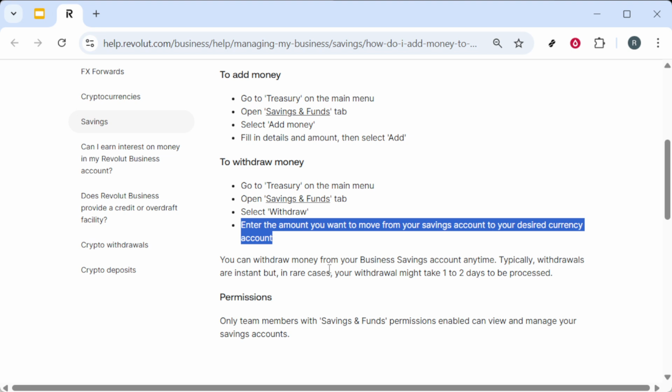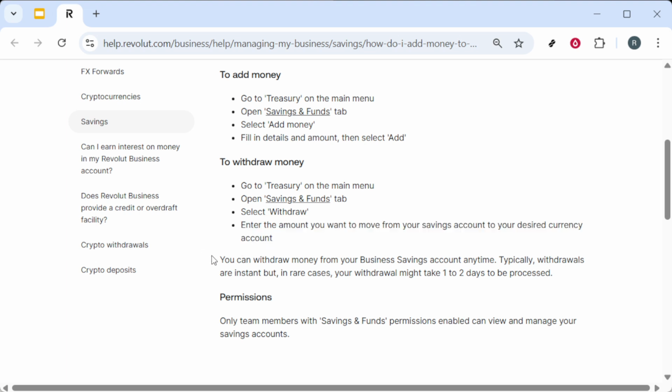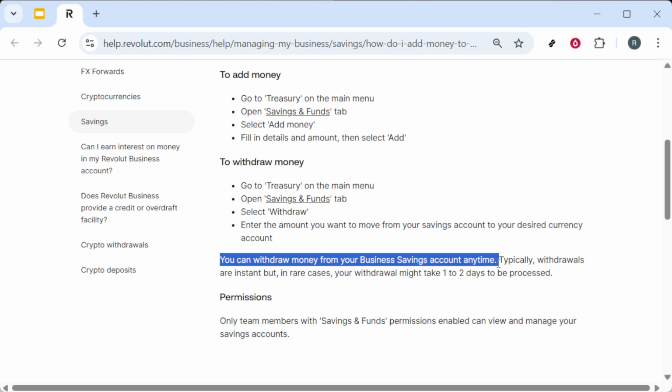One of the benefits of Revolut Business Savings is flexibility. You can withdraw money from your business savings account anytime so you're not locked in or forced to wait for a specific date. This makes it easy to top up your working capital when you need it and move funds back to savings when you don't.